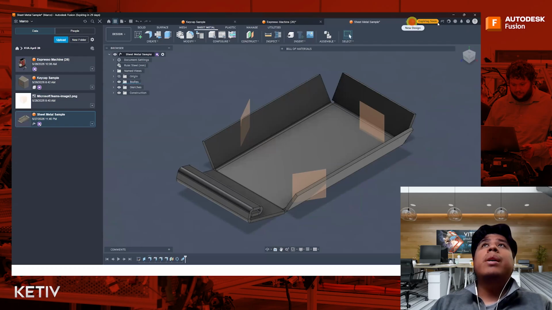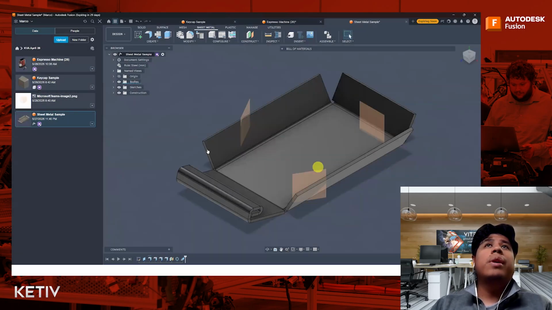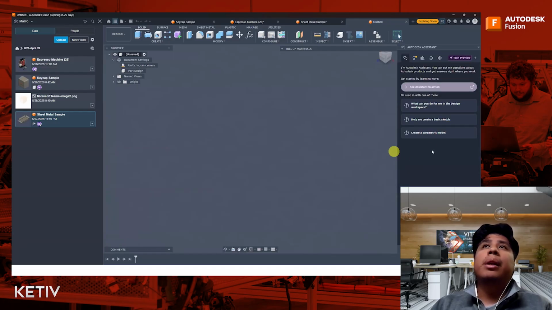And I'm just going to start with a blank part just to show you guys the script that I created. So up here at the very top right, you have the Autodesk Assistant. I'm going to bring that up. Okay, now there are some limitations to what it can do.